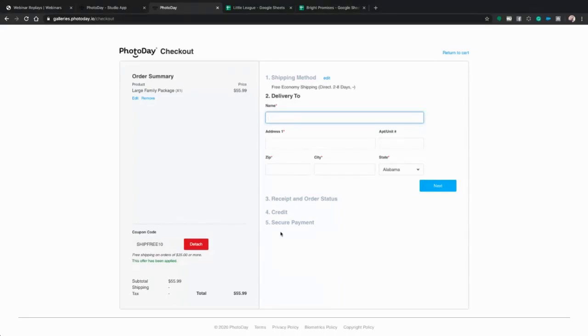I mean, how many of you guys shop in bed at night and then you get to the end of whatever you thought you were buying and you got to get up and go get your credit card? So that makes it even more frictionless for the customer.